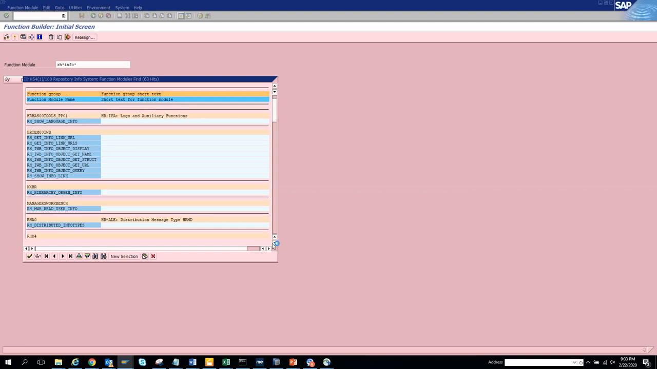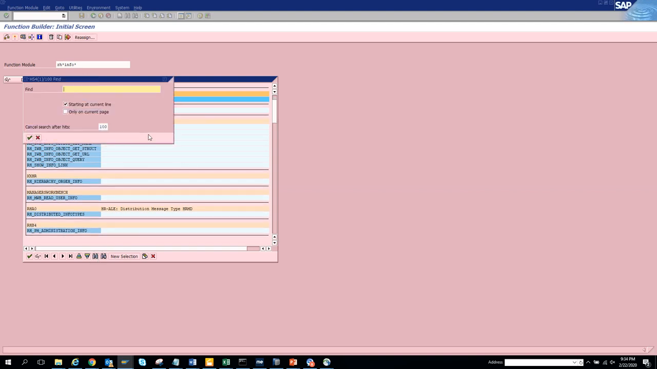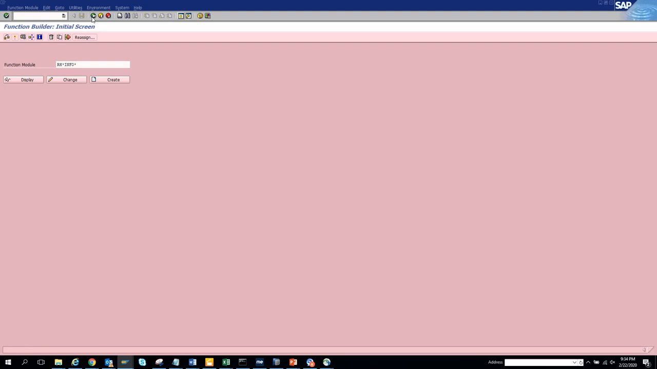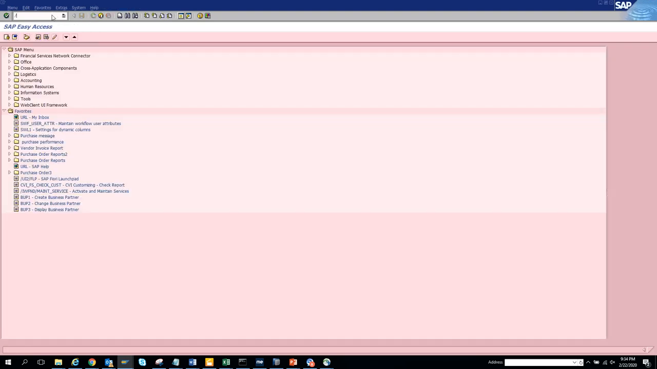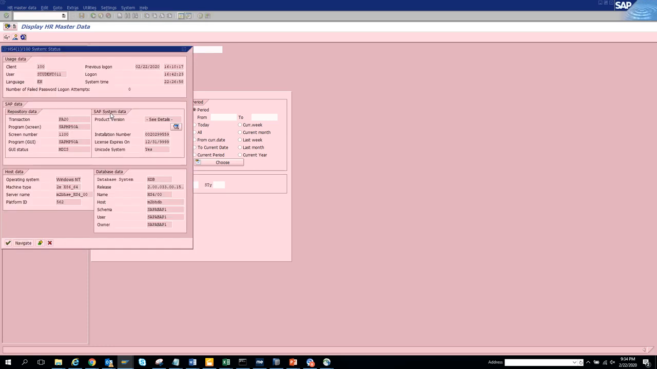You have a lot of function modules. Let's see. Well, we'll find a proper way of searching this, okay? So we'll do it like this. We'll forget this, we'll go here, PA20. We'll go and click on System. We'll go to Status. And we'll go to this program.